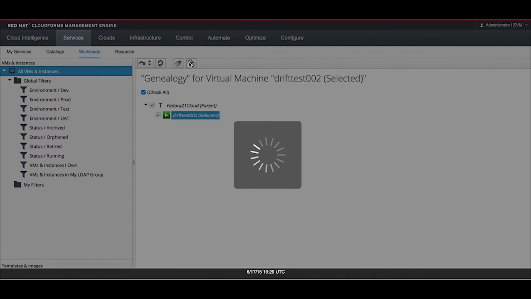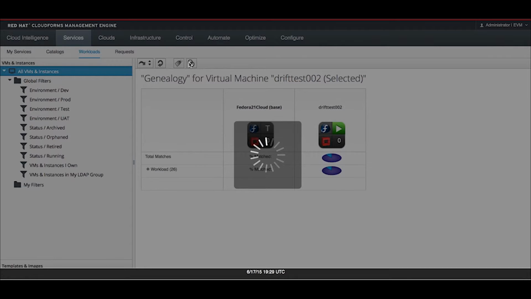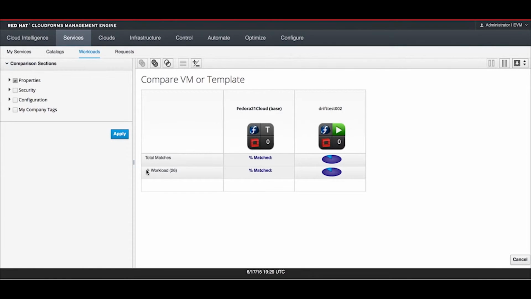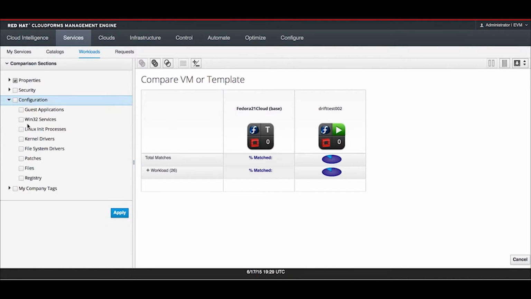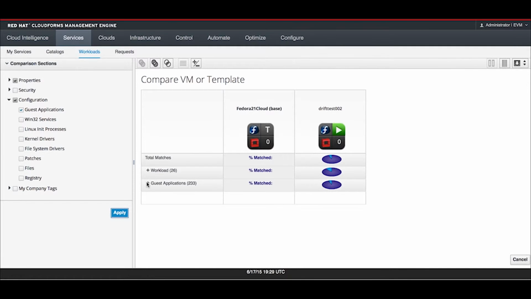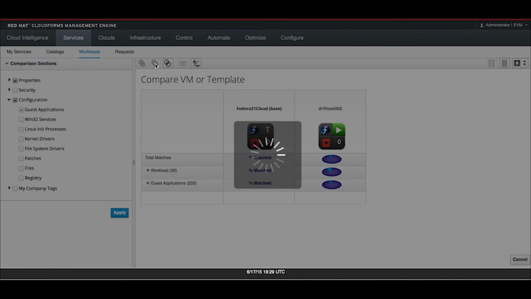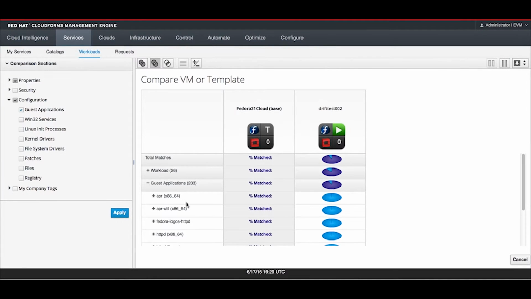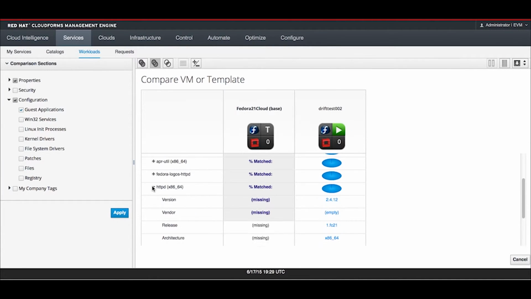So let's do that right now. Here they are. We get on the left the template, and on the right we have the running instance. I filter down to guest applications again. Now I'm able to identify, is the Apache installed in the instance that we did in our first test? Is that actually installed in the image? And we can see here that it isn't.